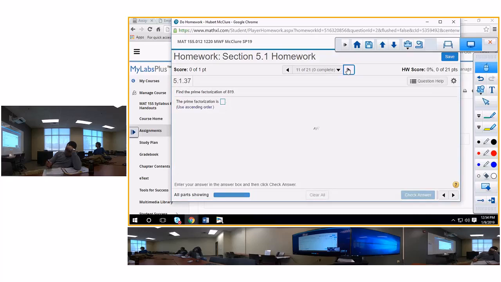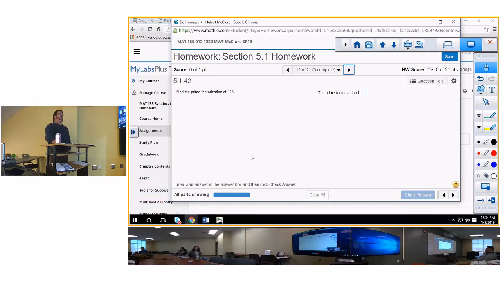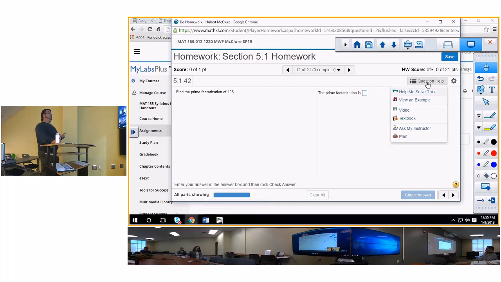Okay, there we go. Find the prime factorization of 105. Well, the first thing I do is I have no idea how to do this. All right, go to question help. Now, this is when you're at home. I can do virtual office hours with Skype, okay? But I can't come to your house and show you how to do it. But I can let you send me this question. Or you can go through and do some of these things before you send me the question.